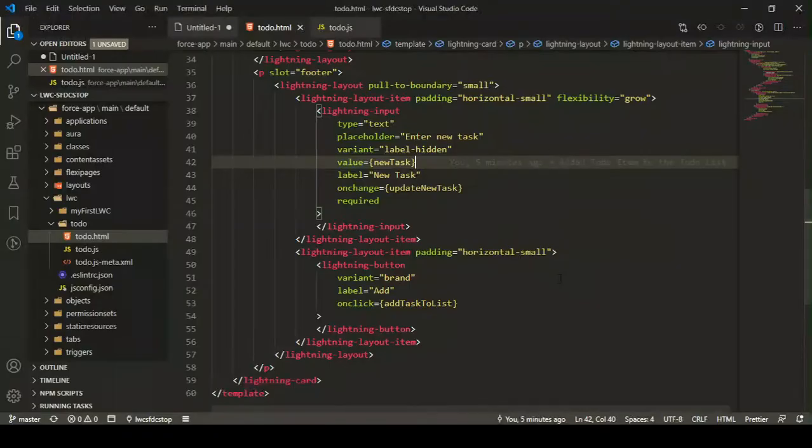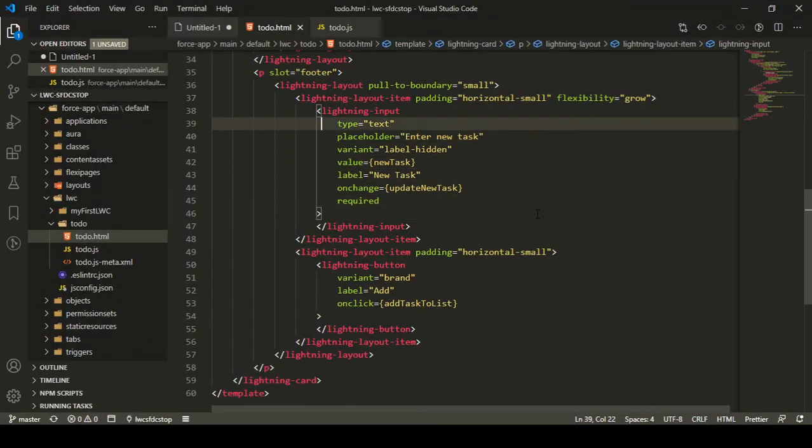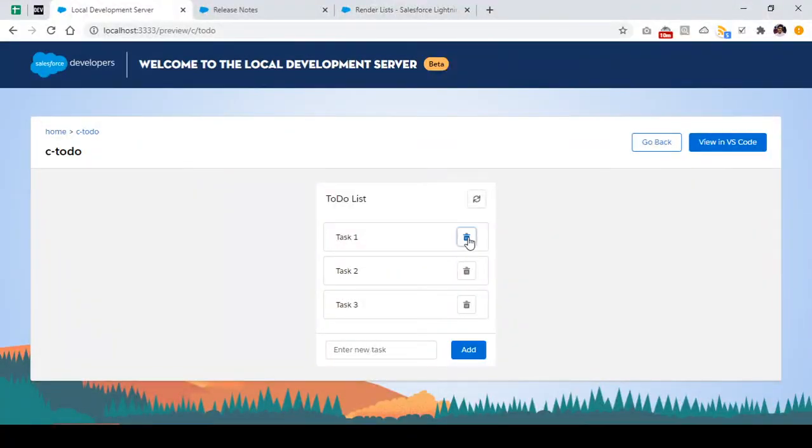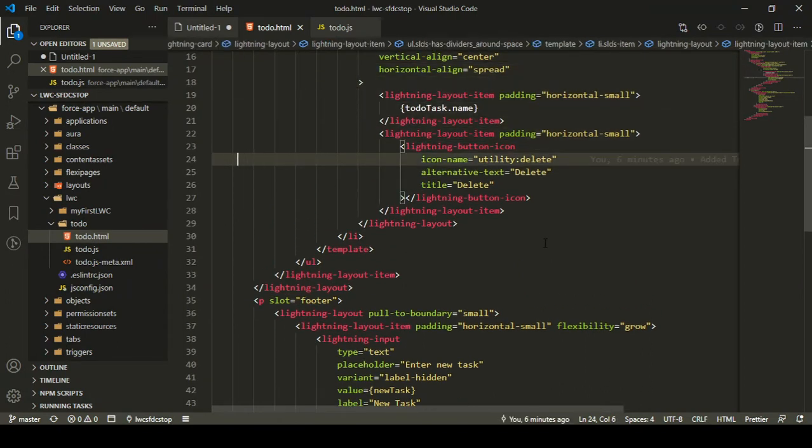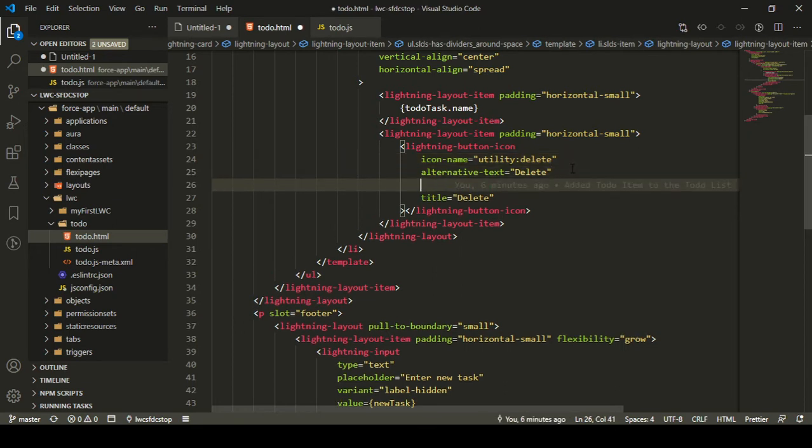Okay, so let's begin. The first thing that we need to do is call a function when I click this delete button, right? So let me go to this delete button. This is the delete button icon that I'm using here, and I want that whenever I click this button, a function should be called. So let me add an on-click handler, and let's say my function name is deleteTaskFromList. This function will be called automatically whenever I click this button, right?